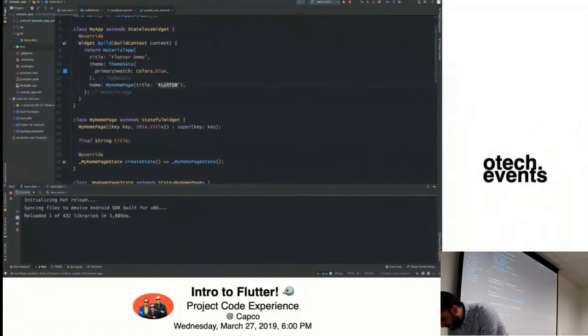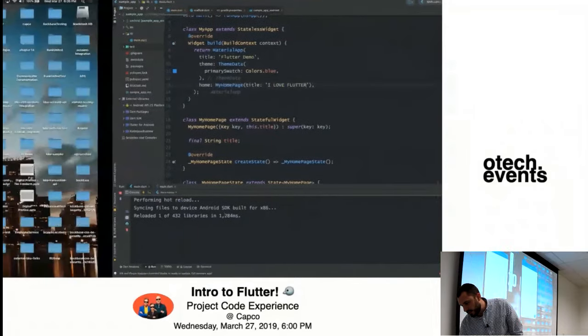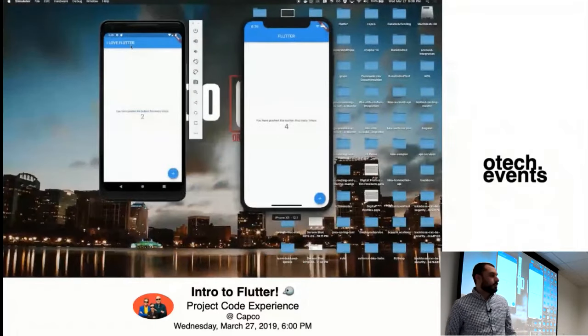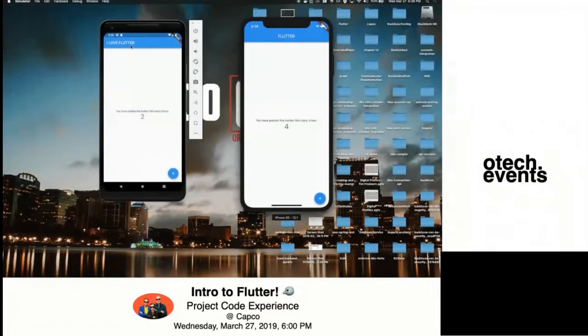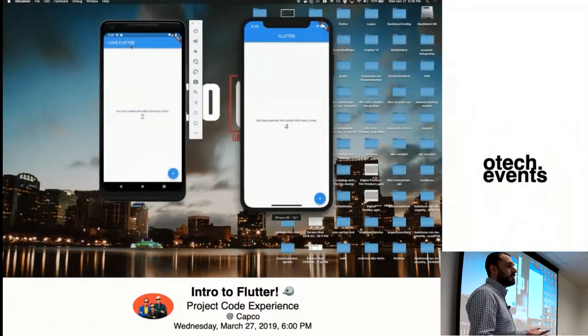You can even change text real quick. So I love Flutter. Command S, hot reload. 1.2 seconds, and we got I love Flutter. It's really cool if you're a designer, or working on a project with a UI designer that gives you designs. It's pretty easy to grab that, build out your layout, and we'll talk about layout widgets.